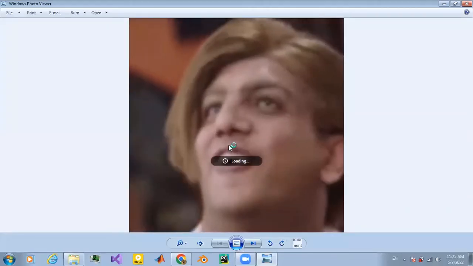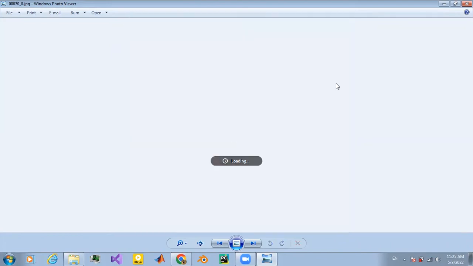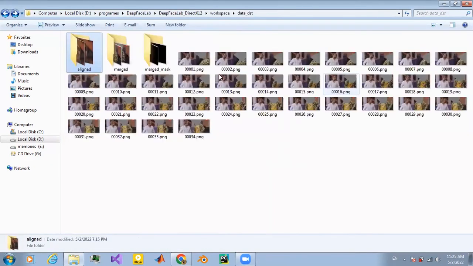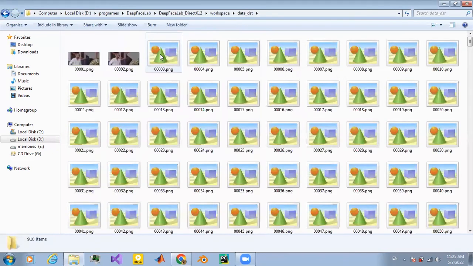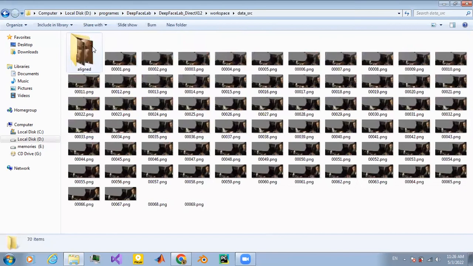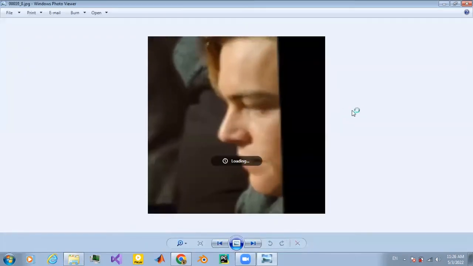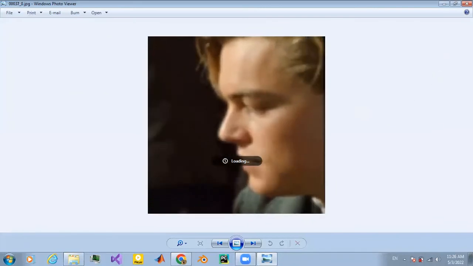After running the fourth and the fifth bat file, here is the source, aligned faces. So we are ready to start training our model.